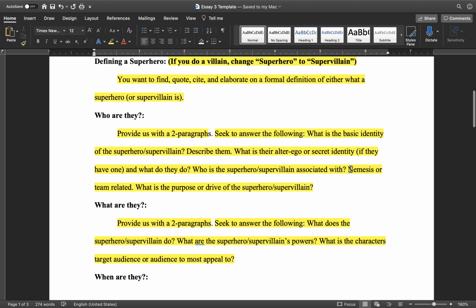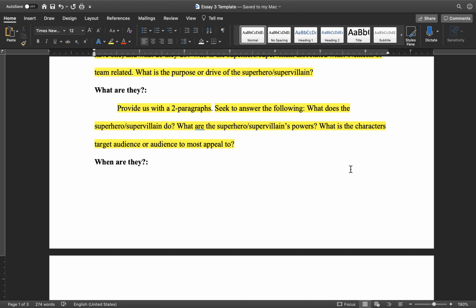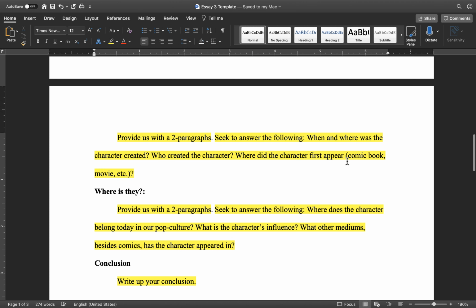The next is another 2-paragraph section. I want you to answer, what does the superhero or supervillain do? What are their powers? Does the character have a particular target audience they appeal to? For example, Spider-Man often appeals to young boys, young men. Depending on the character, they tend to particularly appeal to certain groups.